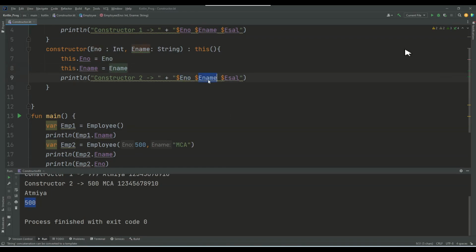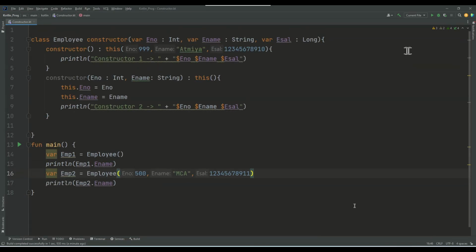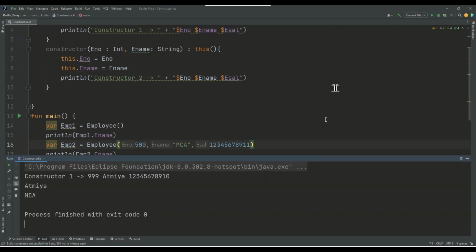You can see over here we are printing 500 and MCA and esalary, and we are getting esalary from our primary constructor, because we have not passed the particular value over here. But when I pass the particular values over here, 1 to 9, 1 to 11, these will be initialized to the particular object. This is also very interesting. Now I am passing 3 parameters from here, so it will directly call the primary constructor and initialize the values for the particular object, named emp2.